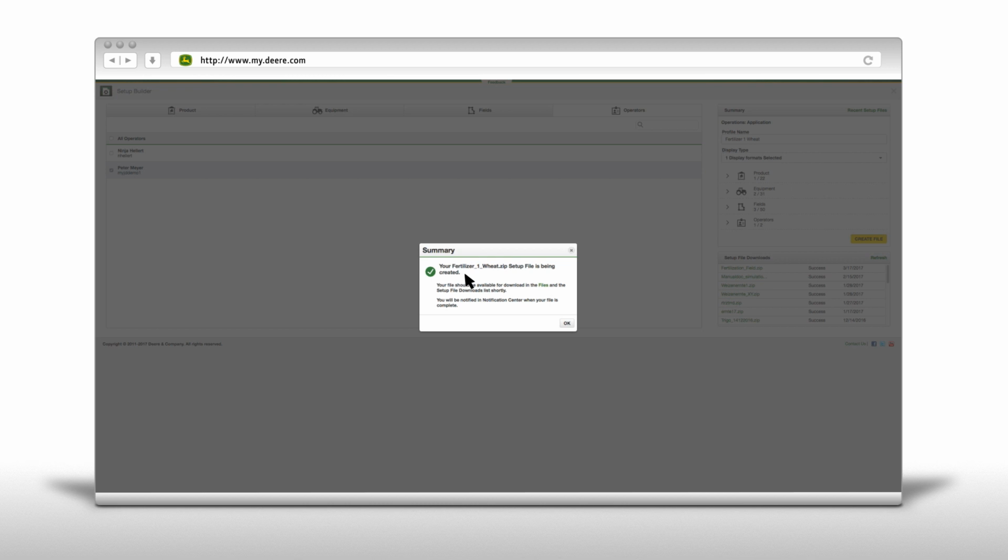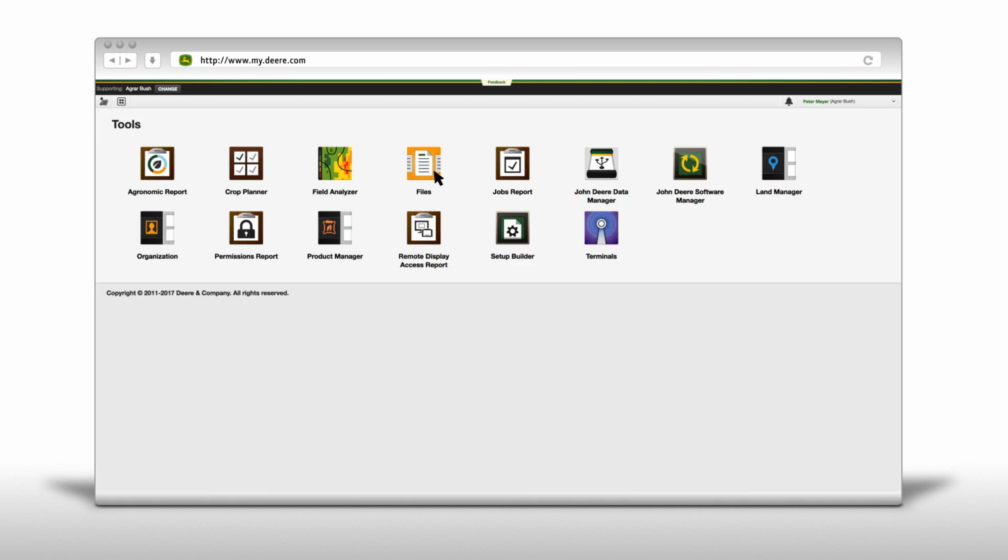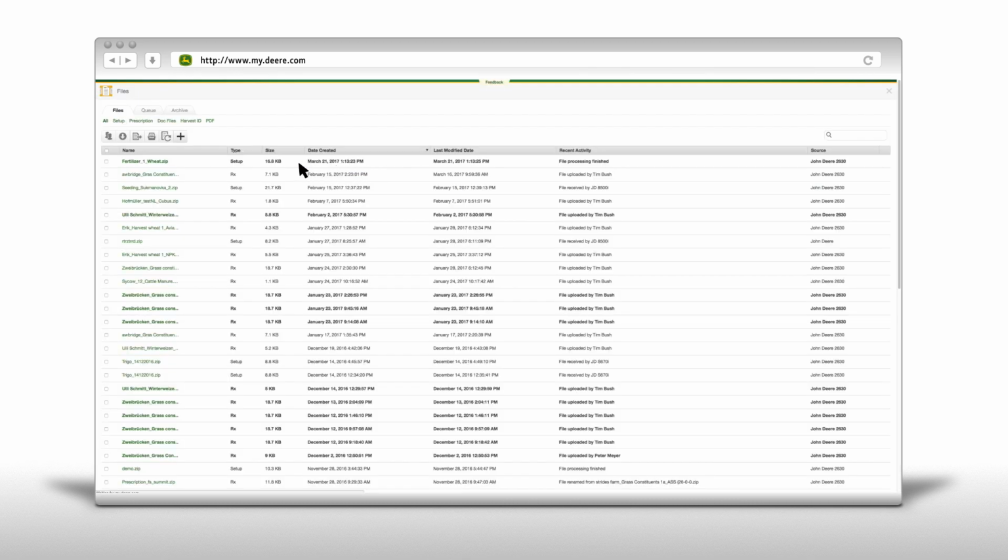Click on OK. Once you click here on Refresh, the newly created setup file will appear in the Setup File Downloads list and can be sent to the machine with wireless data transfer or uploaded on the display with a USB stick. The file is now also available in the toolbar under the File icon. To find out how you can send the file, watch the video How to Send Files.